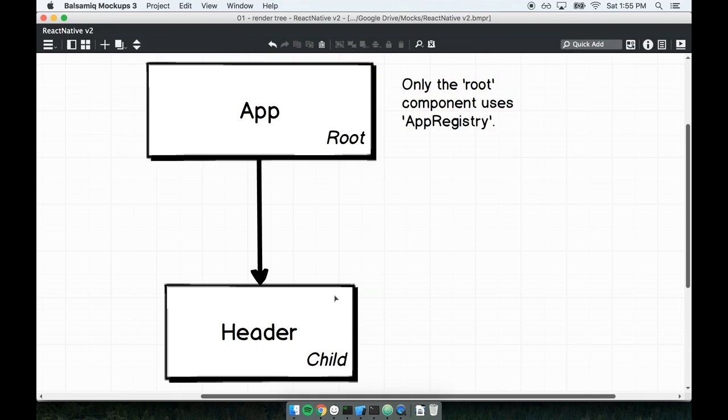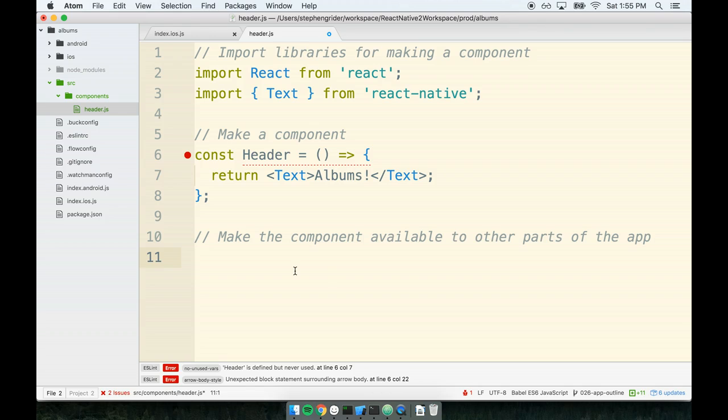For every other component that we create, for every child component that we create in our application, instead of registering it with that app registry, we export it using ES6 syntax. So just as we have used import statements at the very top of our file, we will also use export statements at the bottom. Export statements you can think of as meaning, hey, I want to make this component, the header component, usable to other areas of our application as well. That's the whole idea behind this export statement.